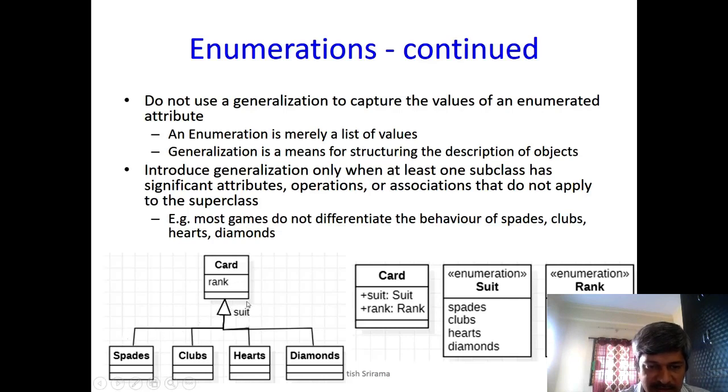The generalization here is at the suit level. So different types of suits are there: spades, clubs, hearts, and diamonds. This is one approach of representing that class. But the problem here, going by the same discussion above, is that most games do not differentiate the behavior of spades, clubs, hearts, and diamonds, isn't it? They are approximately the same. So how do we represent such classes?